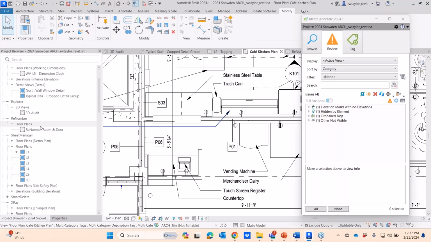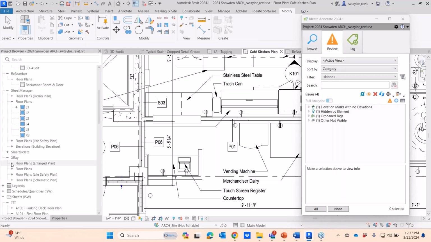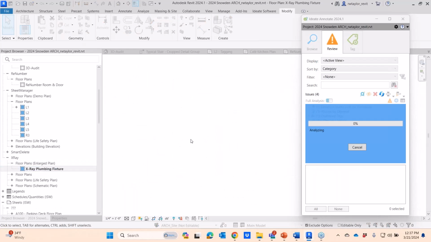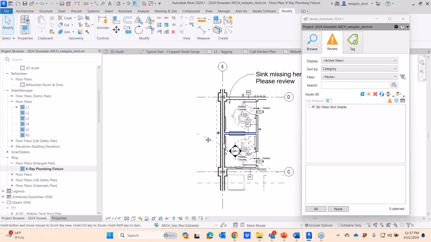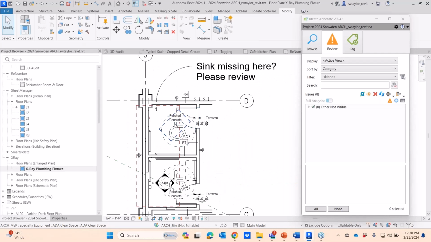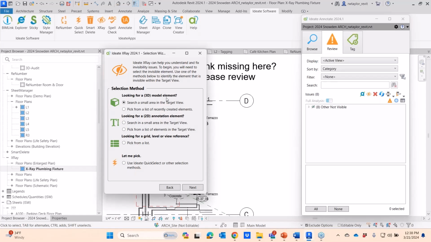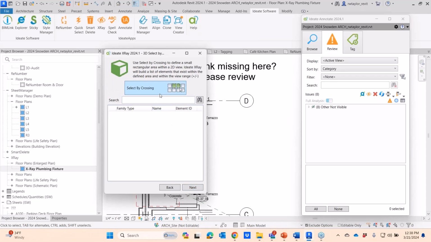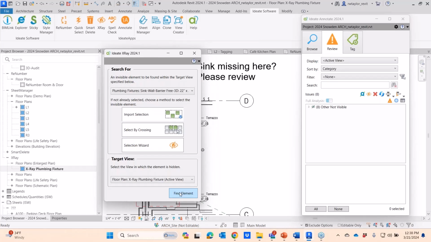For those of you that are not familiar, let me just go real quickly here. In this case, what I mean by Xray: I'm going to double click on this and go to this view and fit this. So it says, okay, well, why is this sink missing, right? It's not displayed. Here is where you can use ID8 Xray, which is also part of the IdeateApps collection. You can search for a small area and say next, select by crossing. It's going to show you all elements that are both displayed and not displayed in the view. So you come to plumbing fixtures, you come to the sink, barrier free, that's the one we're looking for that's not displaying. You select next and find the element.